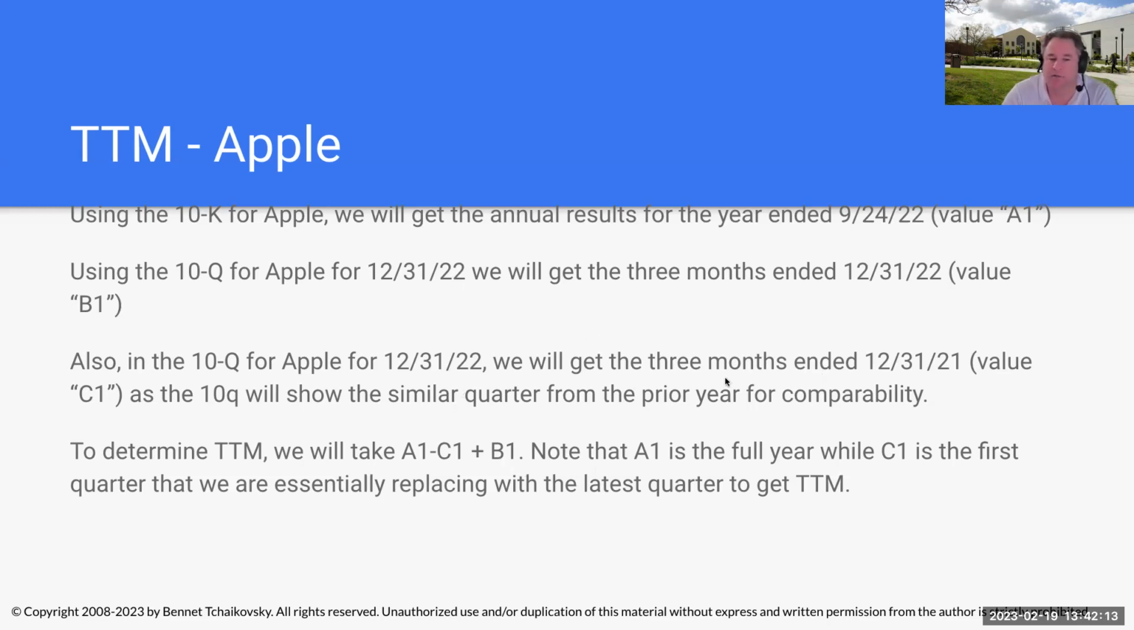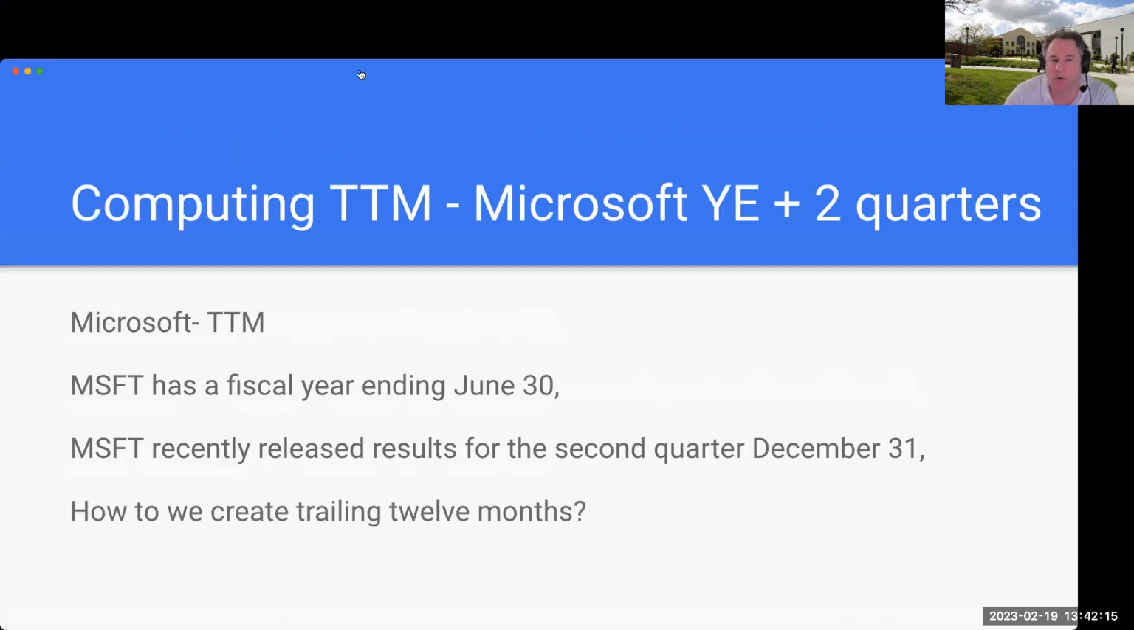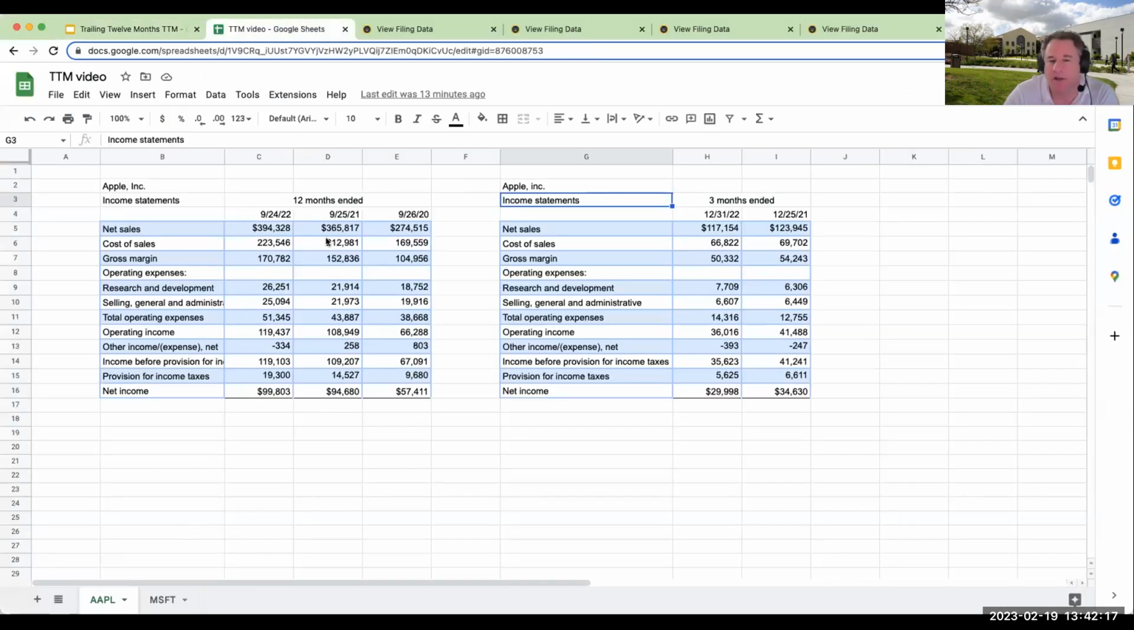So let's go ahead and take a look at how we did this. For Apple, I've pulled up the income statements over here.